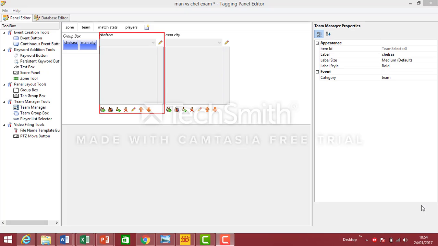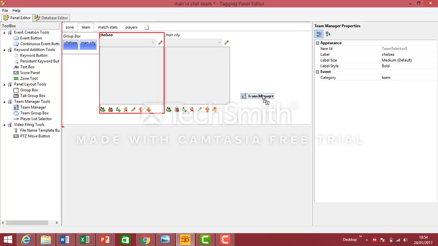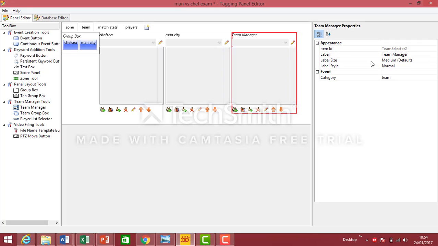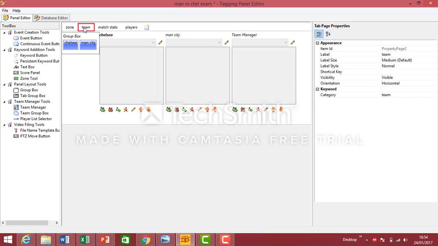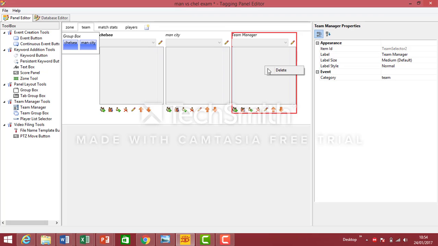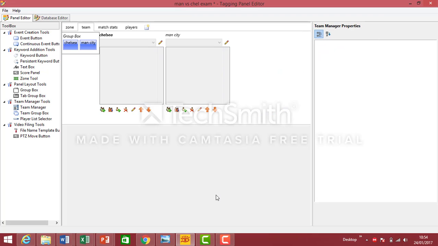Next, I use the team manager tools. So I drag one of these team manager boxes over, place that here, and obviously you label it, categorize it, so you can link it with your players box here. But you cannot add any players from here. You have to add players in the actual tagging panel.